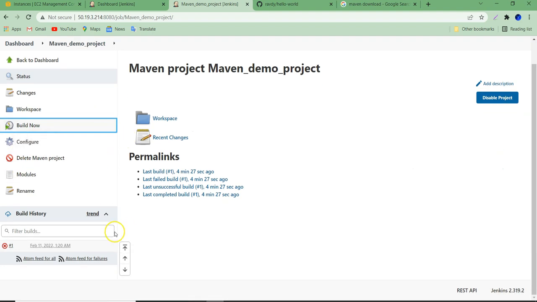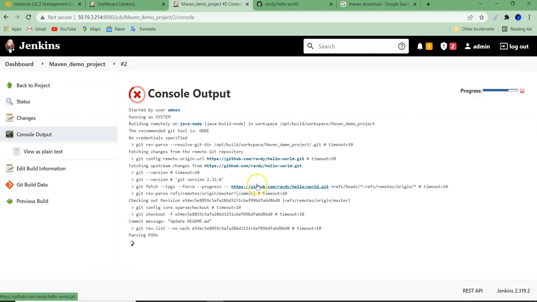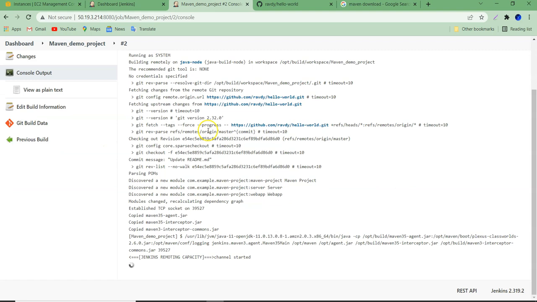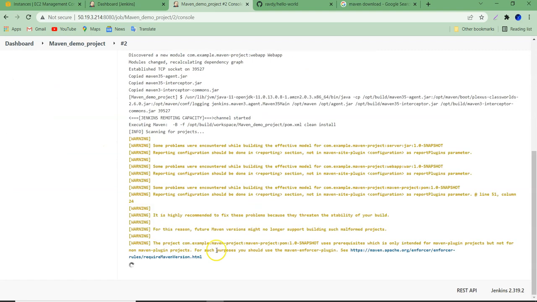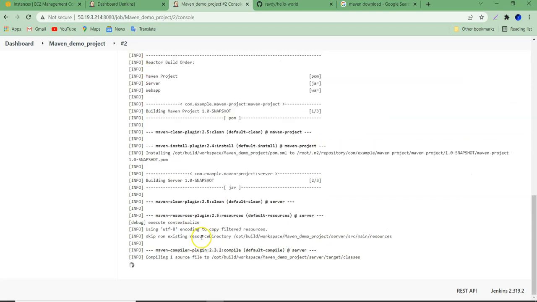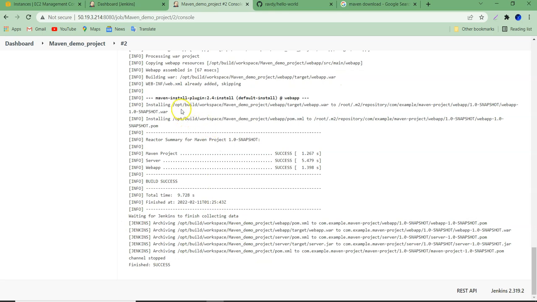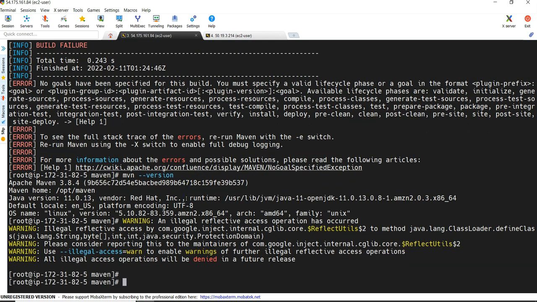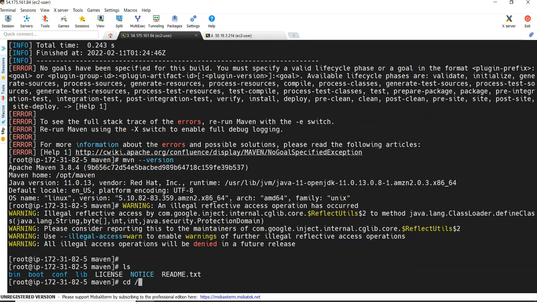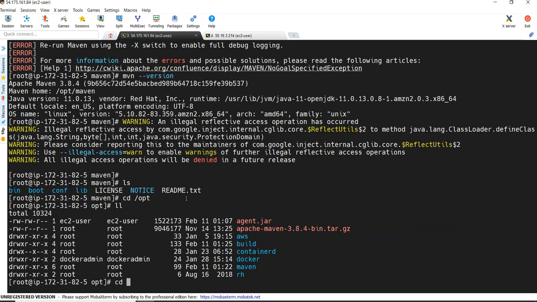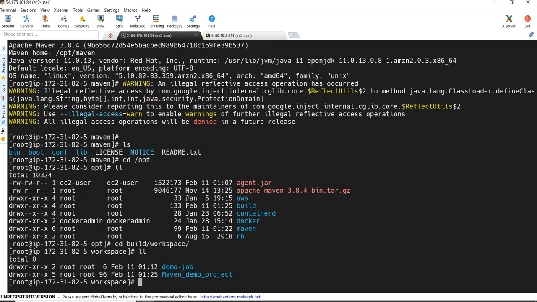So build now. Okay, let me open this one. You can see here it is building remotely on the Java node, and if we scroll down, it is connecting to our agent system and executing. You can see the build path /opt/build/workspace it is taking. Alright, build is successful. If you see the work dir, that is /opt/build, it generated some logs, that's okay. If I go to /opt and look for the build workspace, here we should have the Maven demo project. Alright, this is how we can execute.